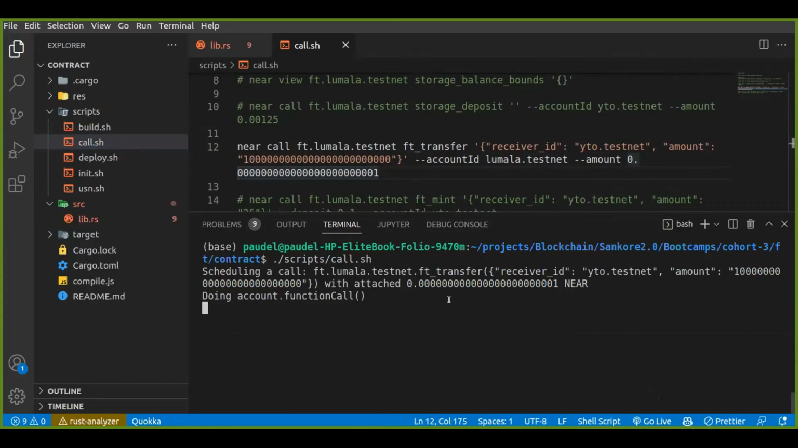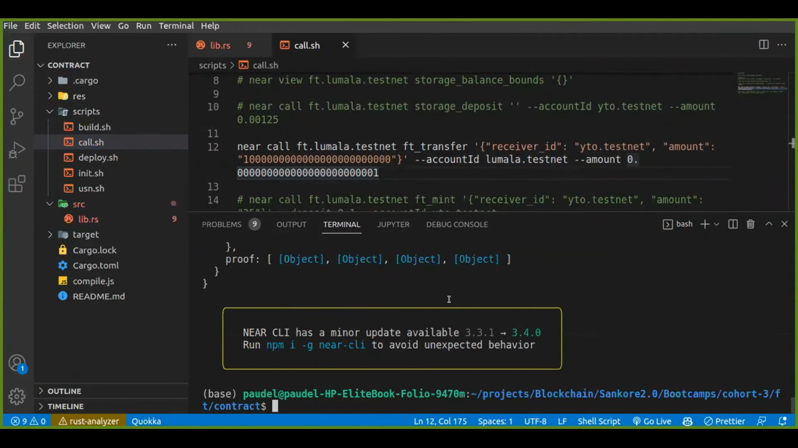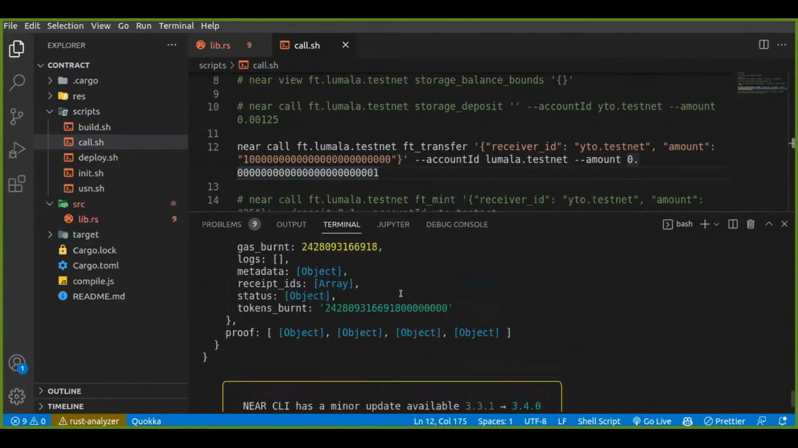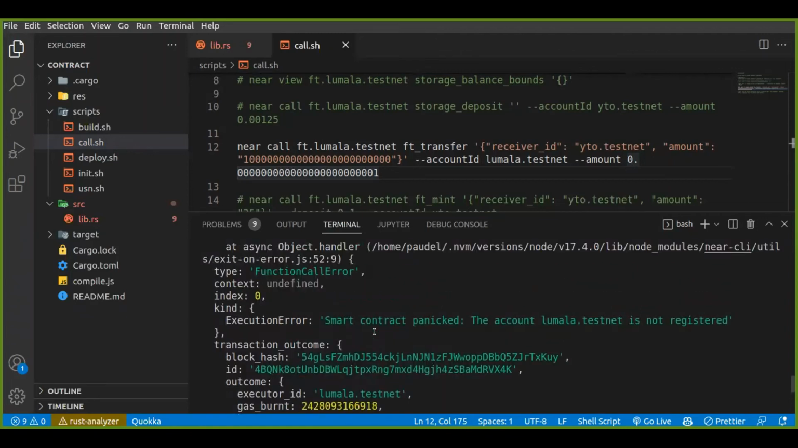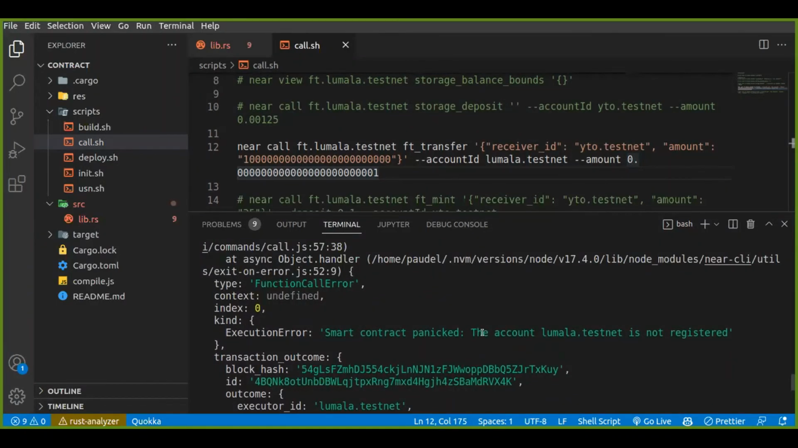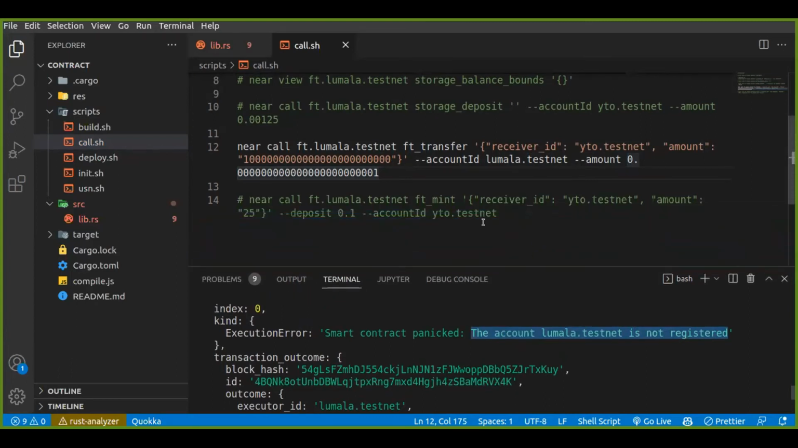This one should fail because the account is still not registered. Awesome. So as you can see, it failed. It panicked by saying the account lumala.testnet is not yet registered. In other words, we have to register it first before we can make any use of it. So I'll just comment that out for now.